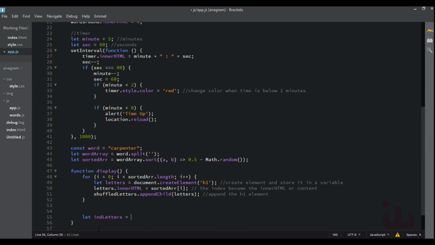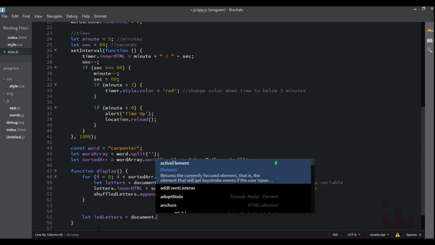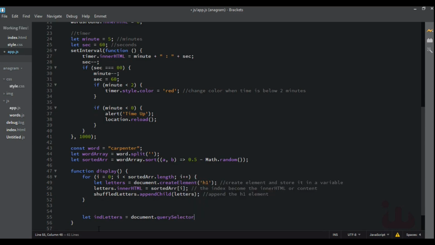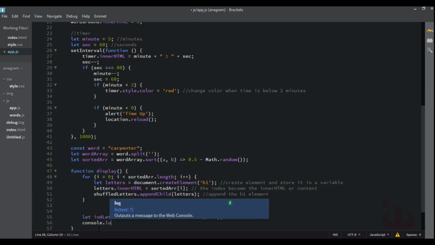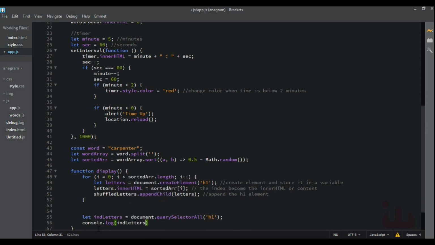Oh, sorry, I made a mistake. To document dot querySelectorAll. Bear that in mind. Now what do we want to select? We want to select all the H1 elements. So let's console log first of all, console.log int letter.